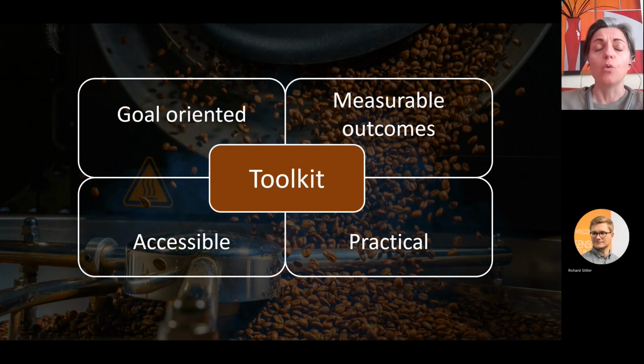We want the toolkit to be accessible, so every roaster that is a member of the guild can access this toolkit, can be part of this initiative, and feel included in this joint path that we're undertaking. And last but not least, the toolkit needs to be practical. We don't want this to be an academic exercise. As we said, it requires huge investment. There's a lot of things happening in the roastery. So how can we create a tool that helps you achieve your goals, but in a way that is practical and manageable in your day-to-day work?